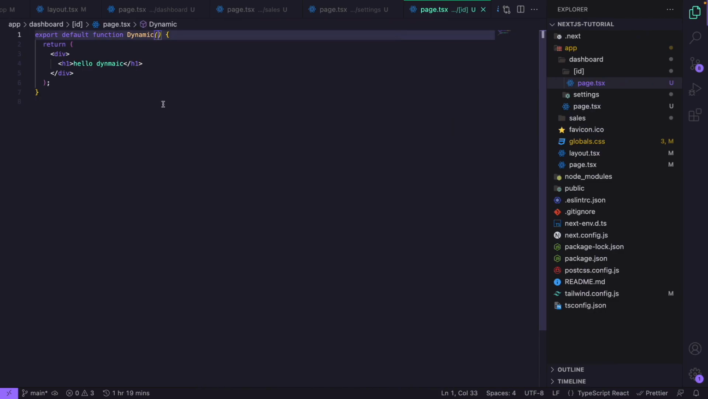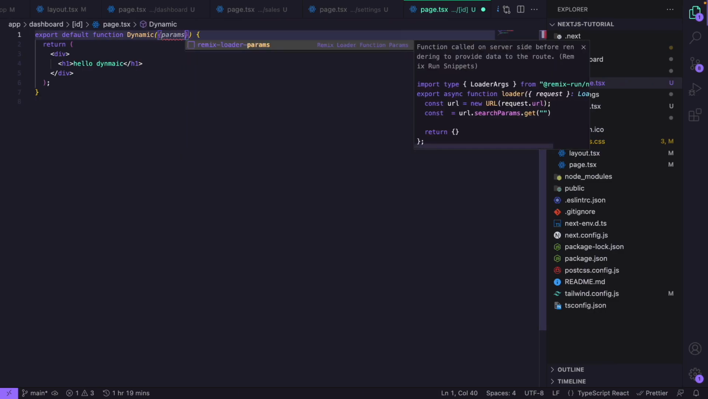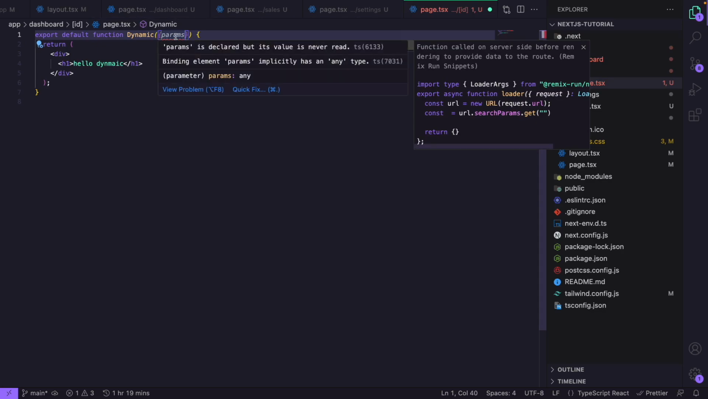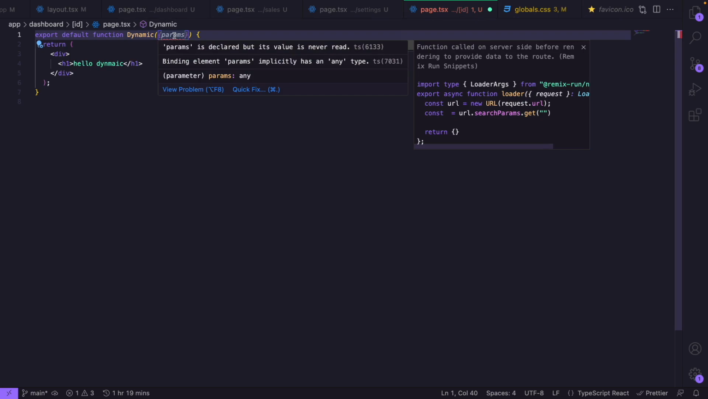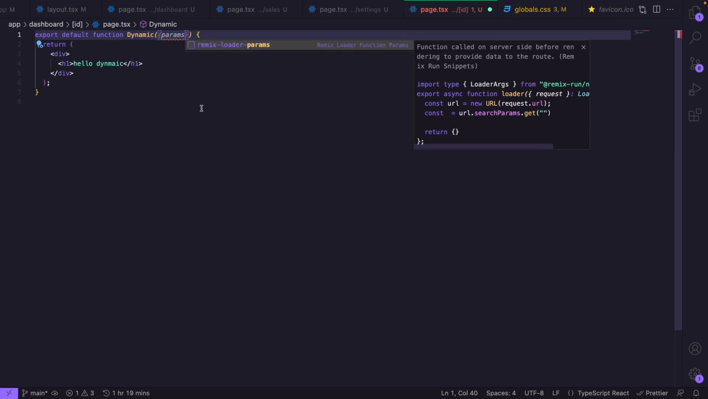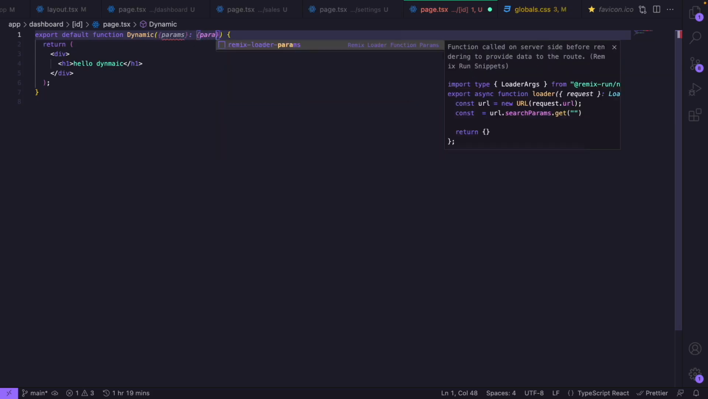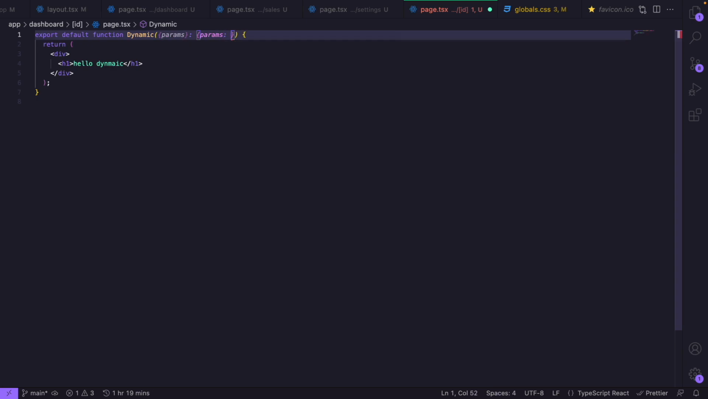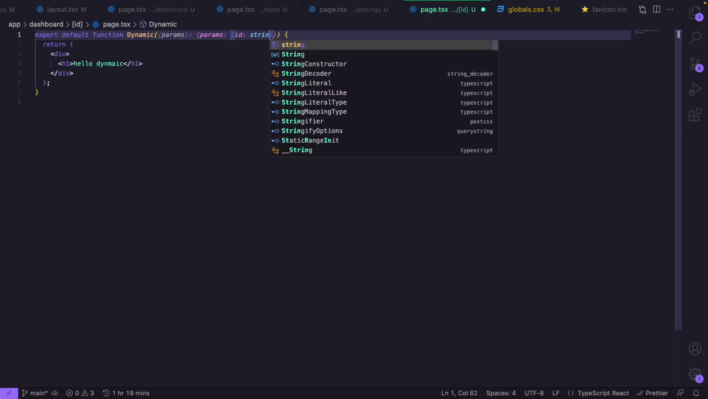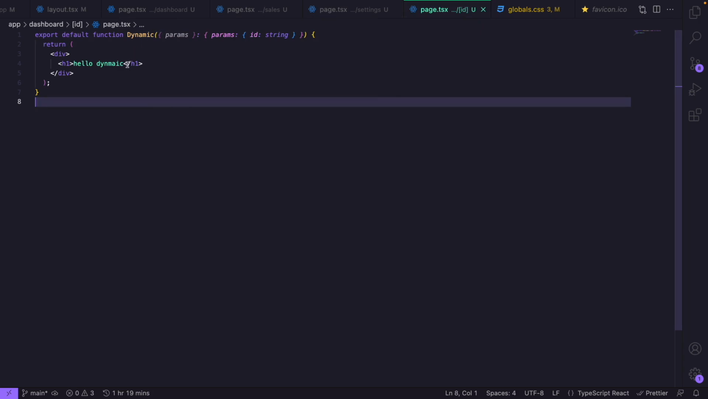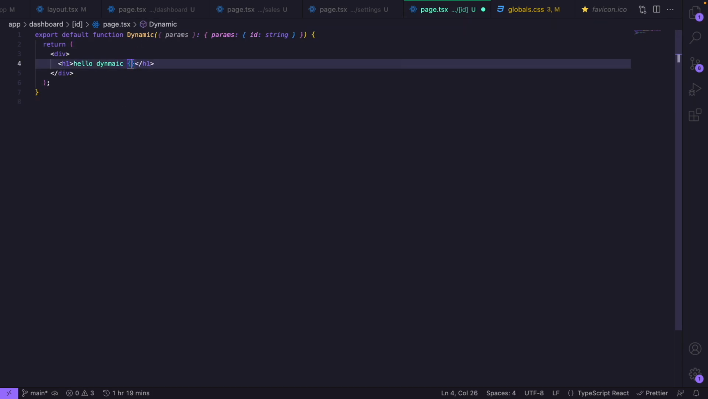Right here, you have to destructure the params. And right now, TypeScript will complain that it does not know what params are. So right now, the params are of type any. So let me tell TypeScript what the types are, since I know that it will be an ID of type string. So inside of here, params will be of type ID, which will be a string. And what I can do now is show my params.id.